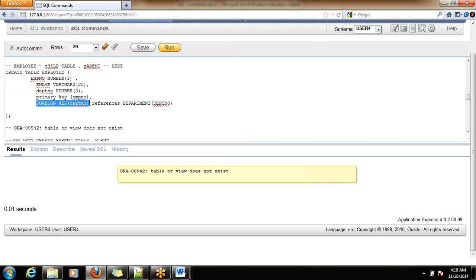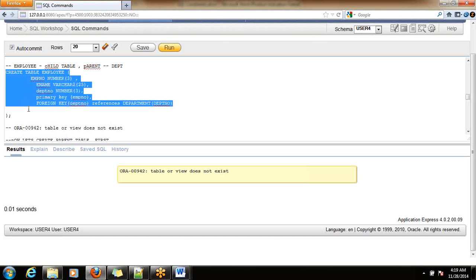And to which table is it referring? It is a foreign key, so definitely it has to refer to some foreign table. What table? It references the department table. In the department table, what column particularly? Department number. Is that clear? Now I am going to execute this. Run.